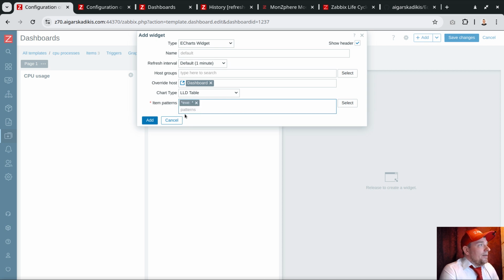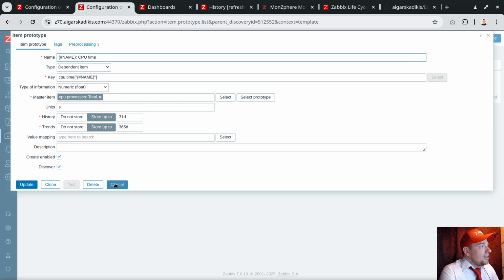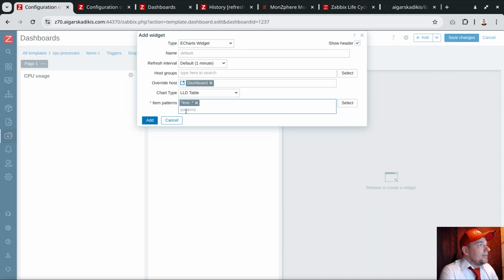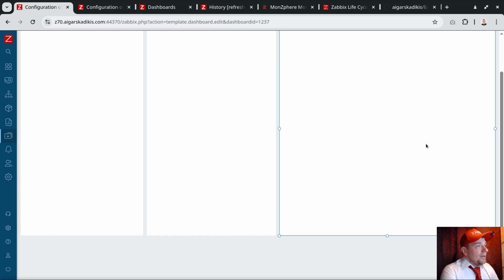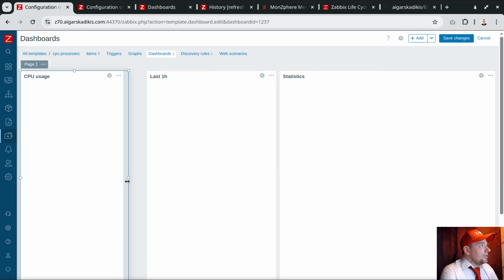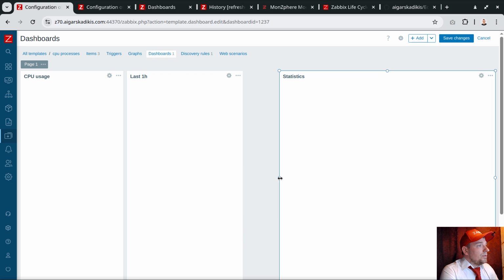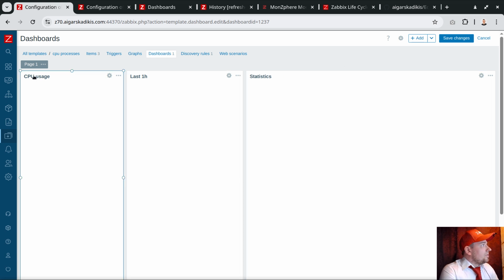Click, and now what it will do, it will magically figure out what kind of items are registered in the prototype. Just because I'm targeting this colon space, it will figure out there is CPU time and last 1 hour. So let's do C and statistics and add, and that's it. Let's put a little bit of room. So CPU usage, last 1 hour, and overall statistics, save.